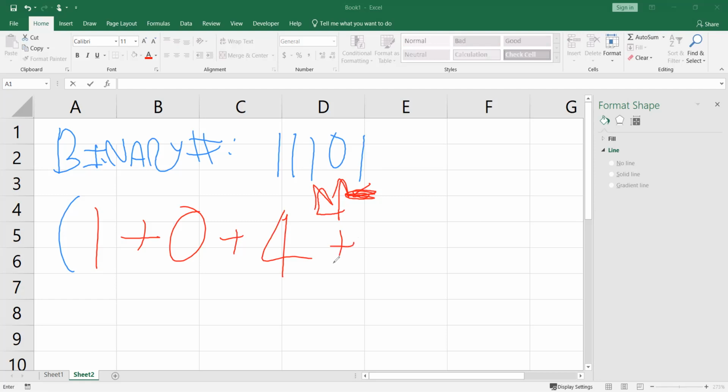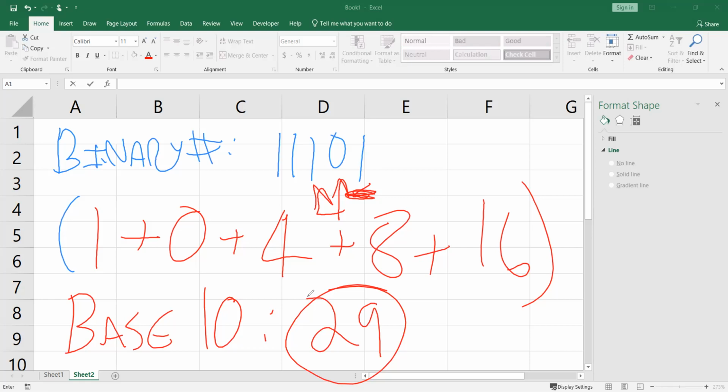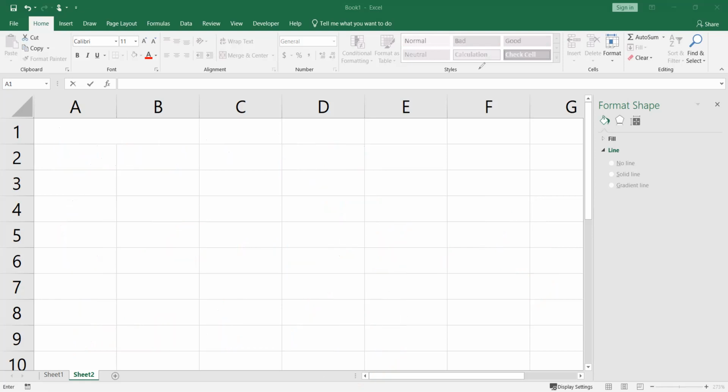Then you have 2 cubed. Got 1 of those. And then we got, right, 16, 2 to the fourth, and got 1 of those. So our base 10 value is what, 29? Cool. You all feeling comfortable with that? All right. Now we're going to write a calculator to do all that for us. So game on.